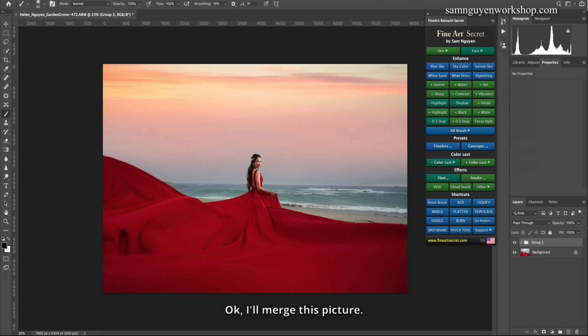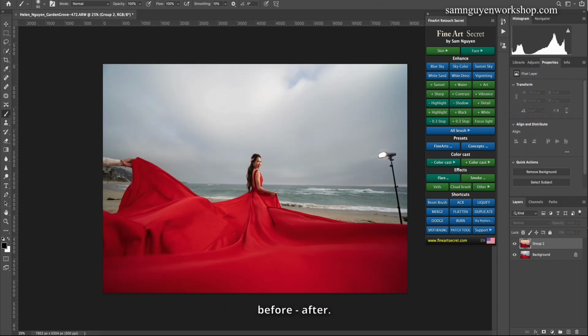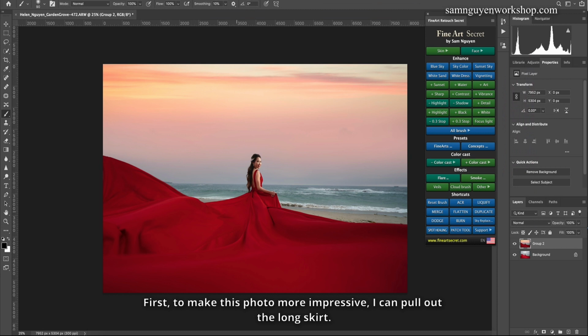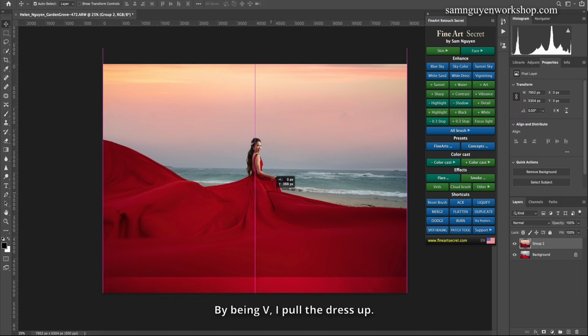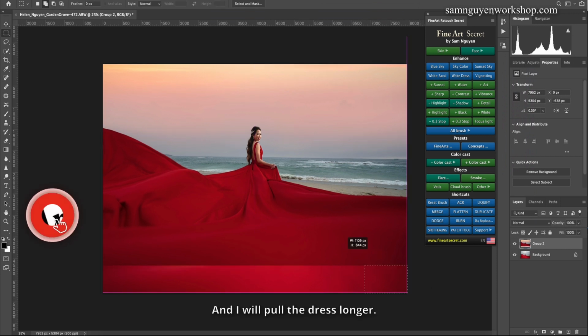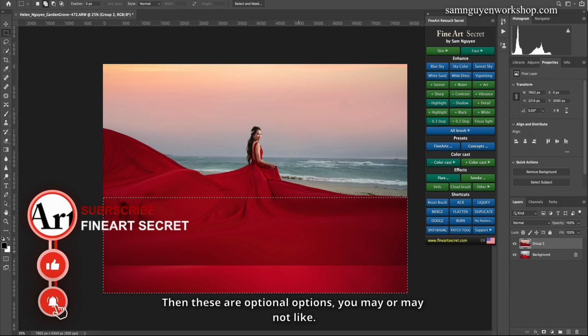Okay, I'll merge this picture. Before, after. Then I will recompose this photo. First, to make this photo more impressive, I can pull out the long skirt. By pressing V, I pull the dress up. And I will pull the dress longer. Then these are optional, you may or may not like.